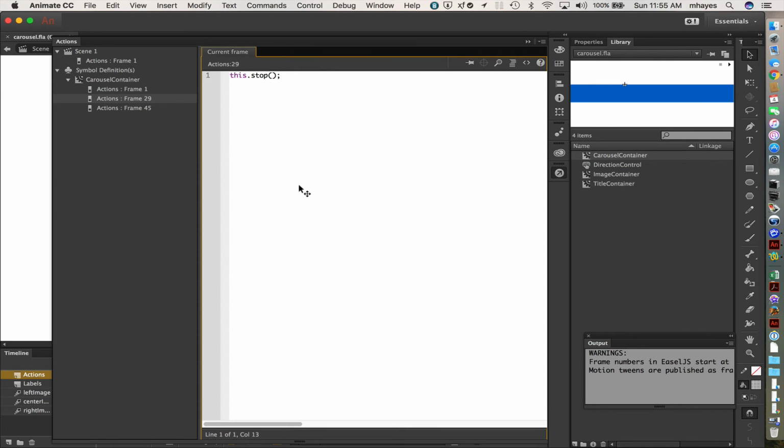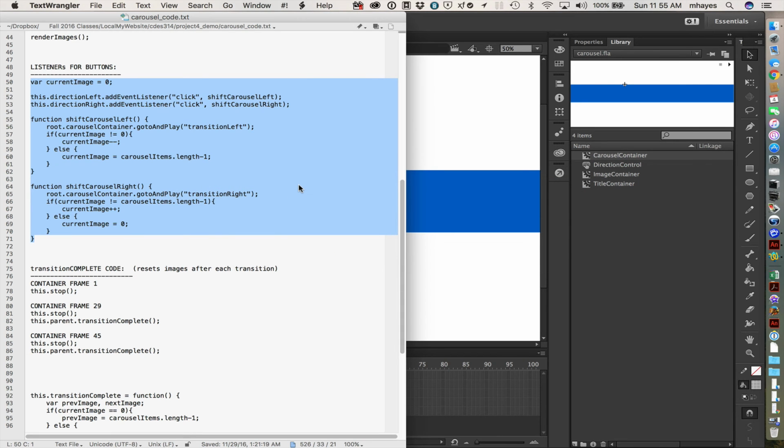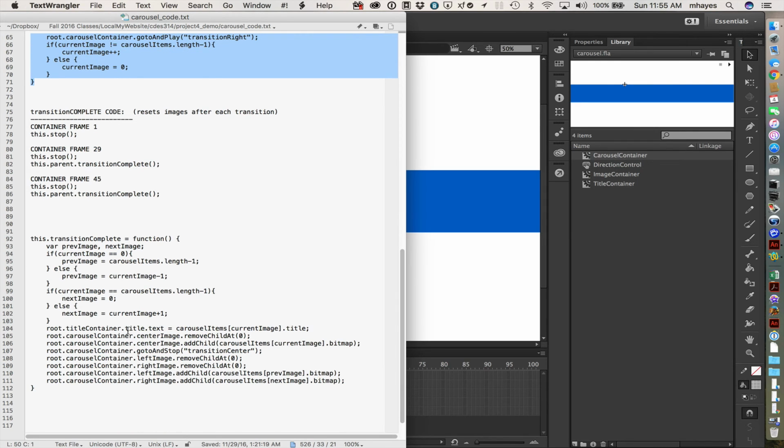I actually need to do one more thing on these. So let's run back out to my code again. And you see that I get some transition complete code. Okay, so this resets my images after each transition. So when I transition things, then I need to reset what's either side of it so that I can do the next one. So we started doing this one a moment ago. So see, on frame 1, we've got a stop. On 29, we put the stop, and on 45, we put the stop. We actually need to go put these calls in there for transition complete.